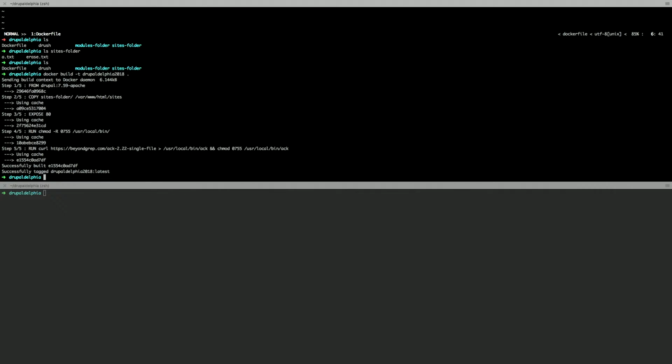Boom. You start seeing some metadata, and you see the steps of everything you're doing. Once you start seeing a tag string, that's good. If something went wrong, it will say it failed, and you'll know at which step. And successfully tagged, boom. By default, it gave it latest, just like you saw on the Drupal site, latest being the tag.